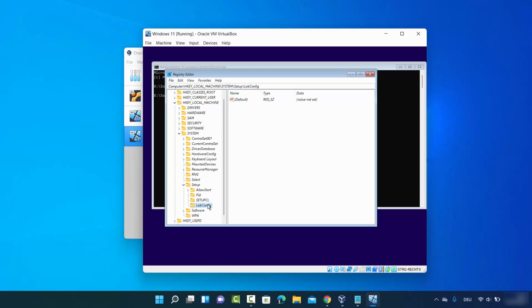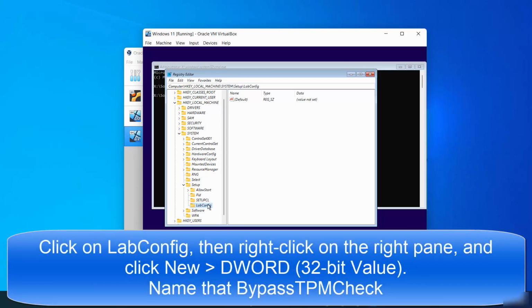Now once you have created this key, just click on this LabConfig key, and on the right hand side just right click here, then click on New and select DWORD 32 value, and name this value as BypassTPMCheck. Make sure you spell BypassTPMCheck as I have done, with the capital B, T, P, M and C, right?